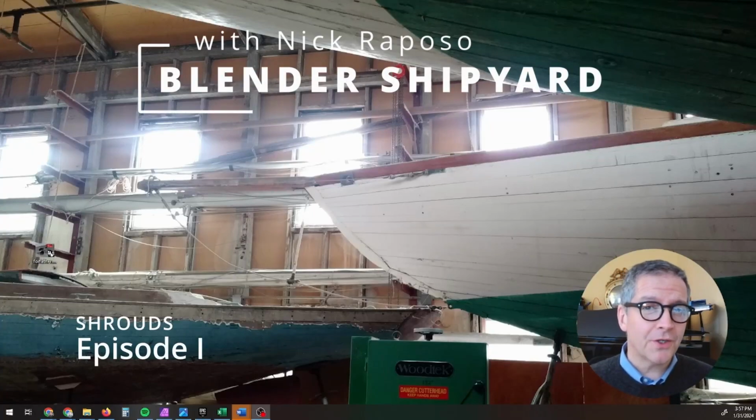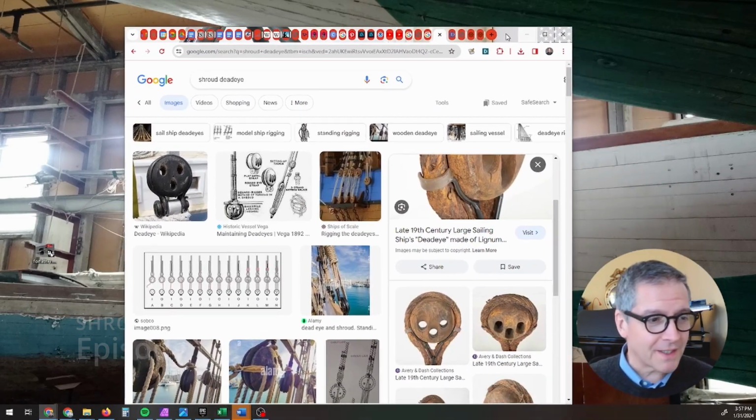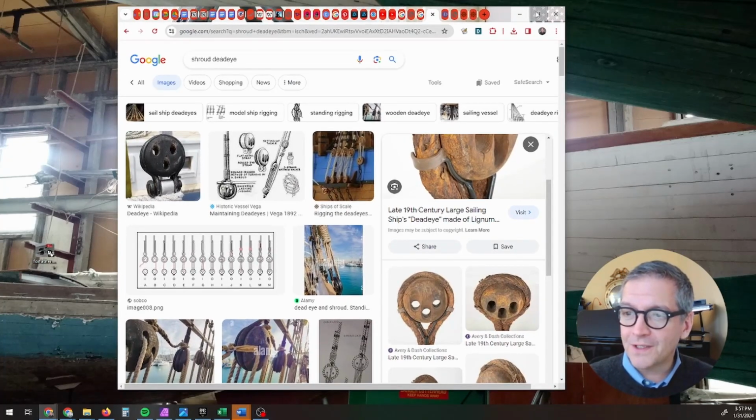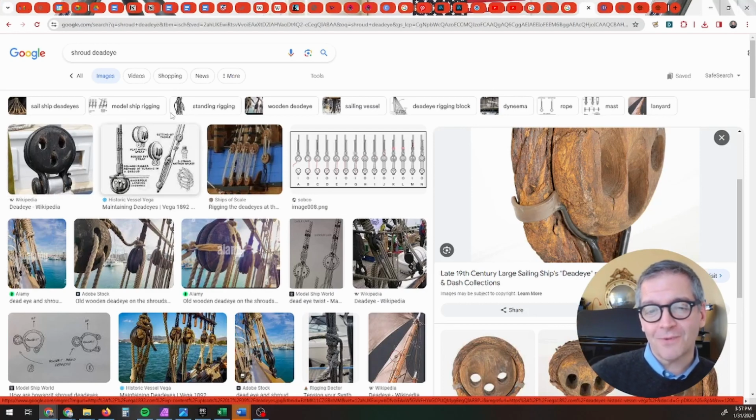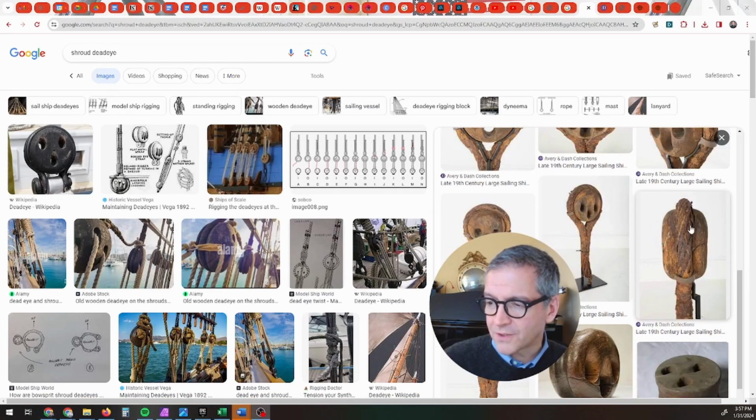Today we're going to be working on shrouds. Everybody knows what they sort of look like, especially these deadeyes. So we're going to be working on deadeyes. We're going to be looking at how to lash them correctly. So you can see what it looks like here.